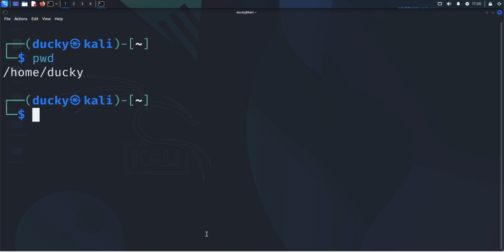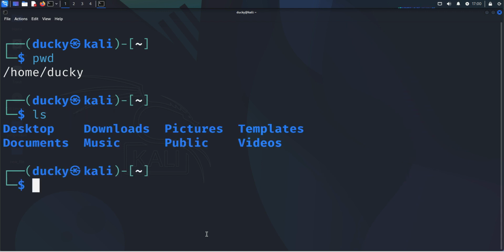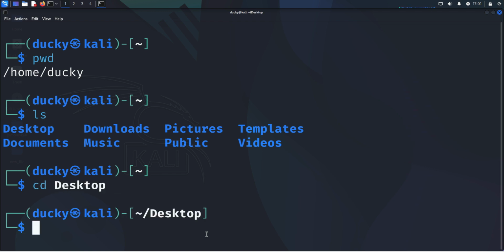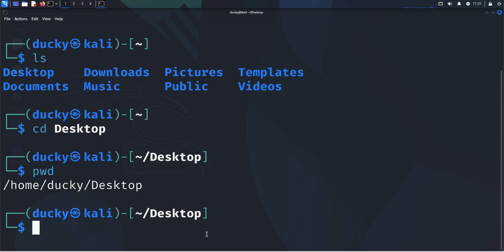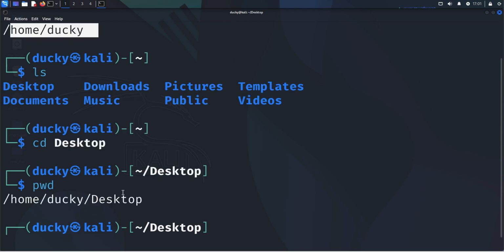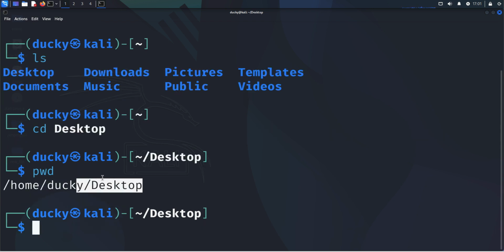So if you move to desktop using cd, which is to change directory, now when I type ls, you see Desktop, Downloads, Pictures, everything you have. I want to move into Desktop, so I type cd and the name of the directory where I want to move. Now if you type pwd, it will show the home directory: home, Ducky, and Desktop. Before, it only showed Ducky, now it's showing Ducky Desktop, which means we moved from Ducky to Desktop.